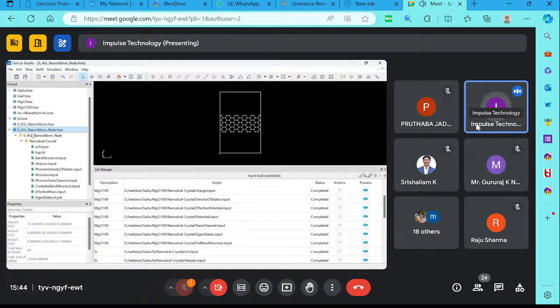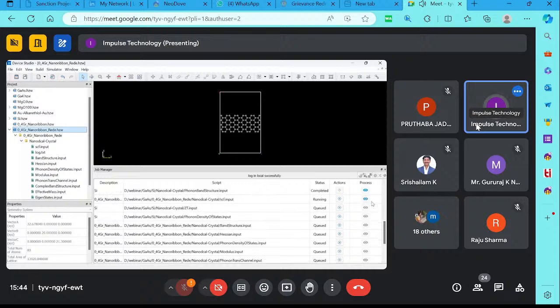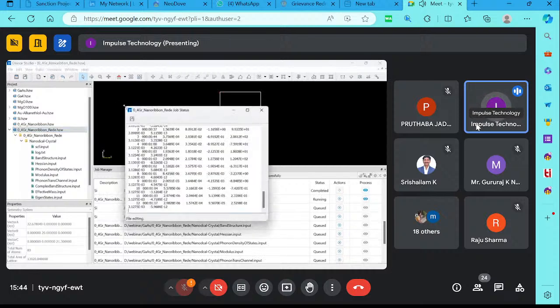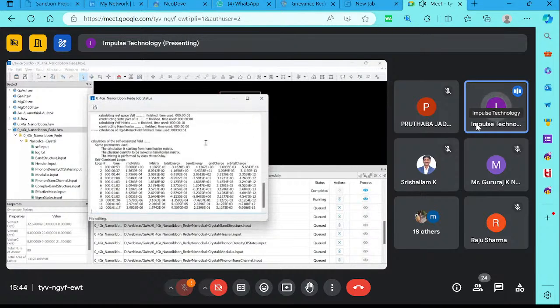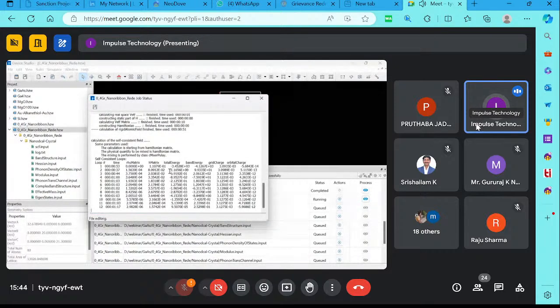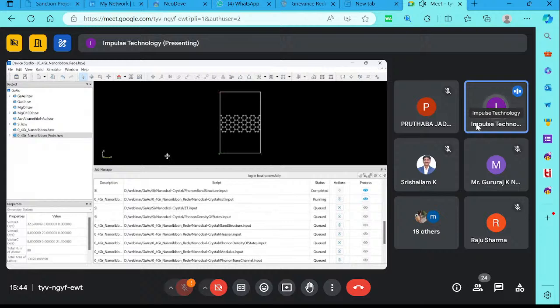So here we can see our calculation is running. This will maybe take 5 to 10 minutes. So no worry, until the calculation is running, I'm going to make a device using this device user interface. So we'll try to make the device of, I'll show you.